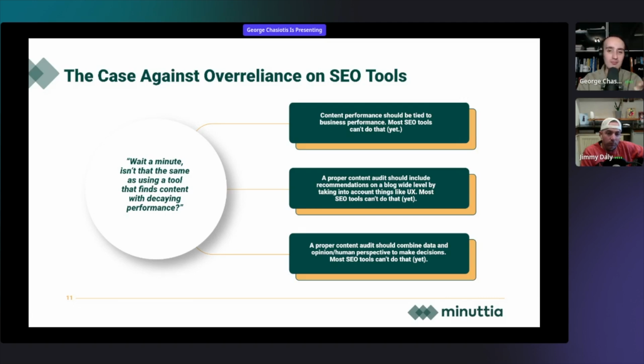I would say no, and I would give three arguments. The first is that content performance should be tied to business performance. Most SEO tools can't do that, at least yet. Most SEO tools will tell you to update this page because it has a drop in keywords, or a drop in organic clicks. They will not tie that to business performance and tell you that this page doesn't just rank for keywords, it also brings in signups, so we better do something for this page now before it's too late.